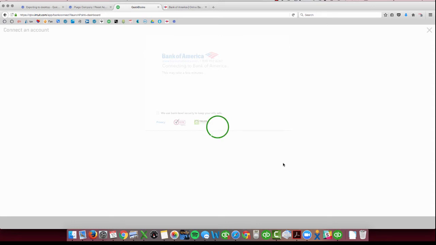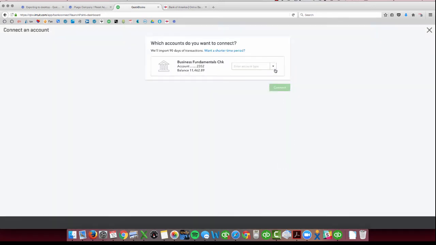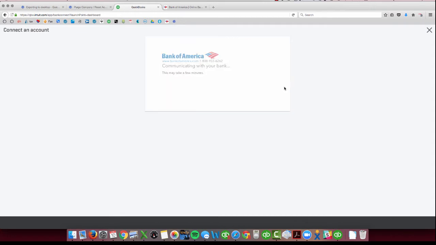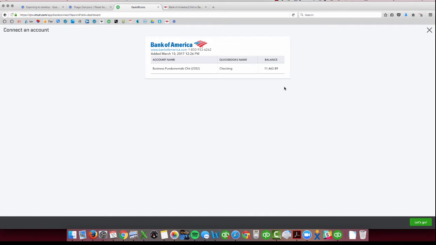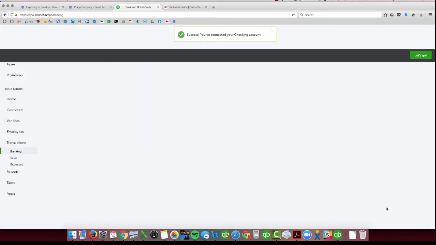This should pull in my transactions now. I'm going to just check and click select my checking account, hit connect. It's truly that simple. Eventually it's going to tell me, yay, you're connected. And then I will have the last 90 days worth of transactions, which it's March, so January, February, and March will be covered here, and then I hit let's go.